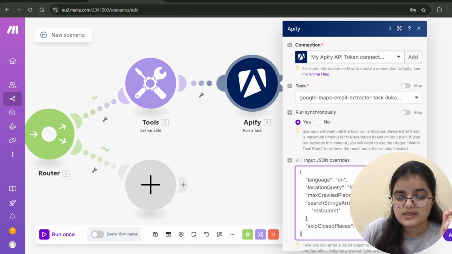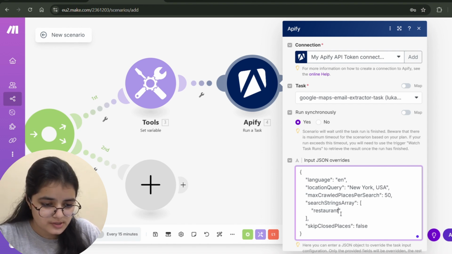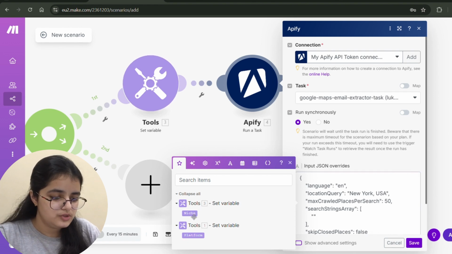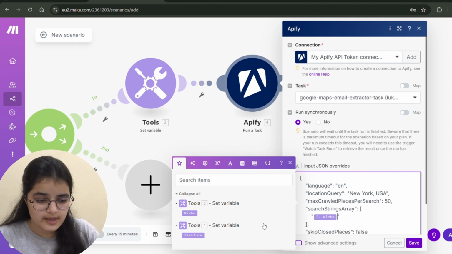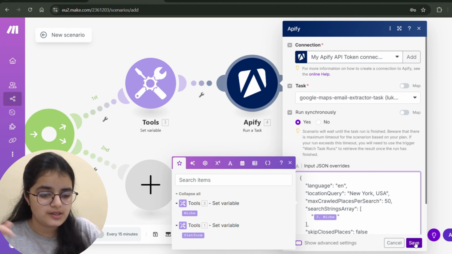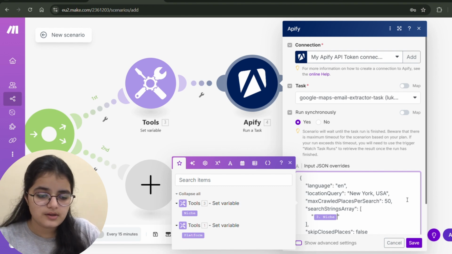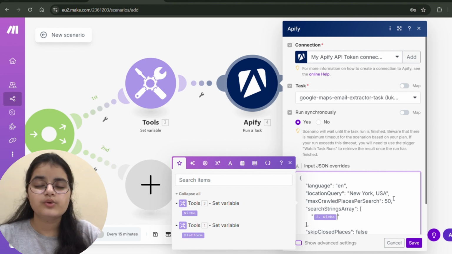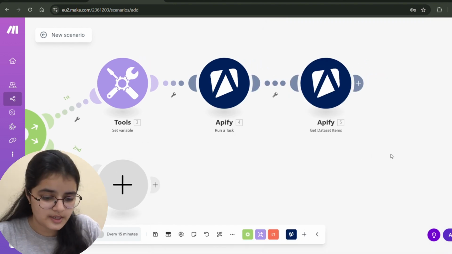Now, since it is written as restaurant here in the search string array, you need to replace it with your niche. Okay, so I'll just come here and I'm going to delete this restaurant, and you just need to type in the niche. Okay, that's it, you can just save it. You can also change the location. Right now it's New York, USA, and the places per search is going to be 50. Okay, you can change it, you can customize it the way that you want, the way that your clients want, or for your business particularly.